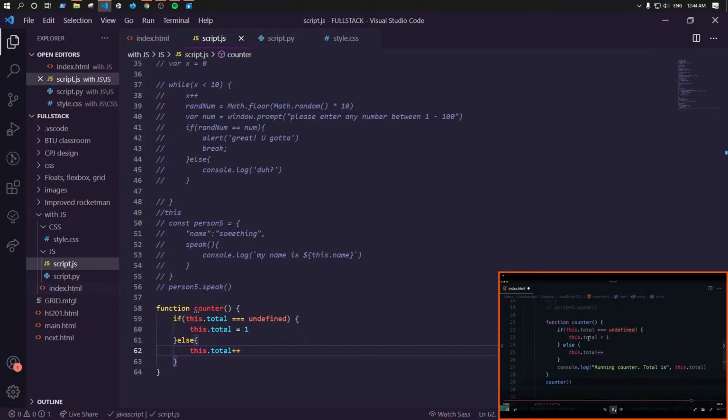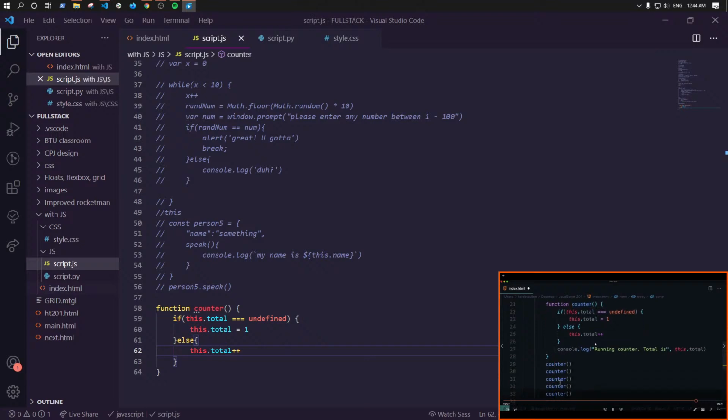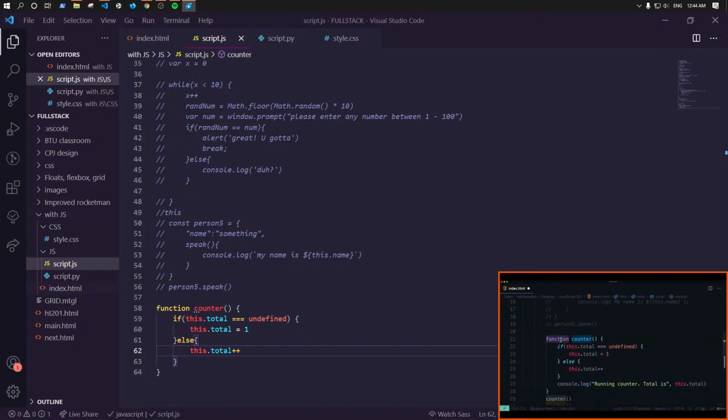You could do anything. You could say, if this dot name is equal to undefined, set a default name. Now, what's not going to work, and what we're going to talk about in the next lesson, I'm just going to copy a bunch of these, is an arrow function. And so I could do const counter is equal to an arrow function. And the this keyword, it exists, but not in the same manner.